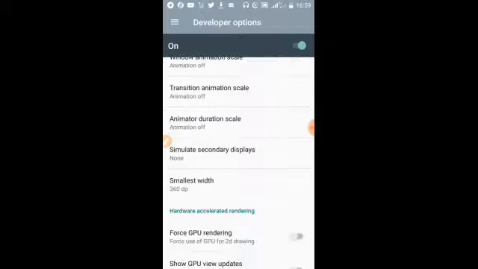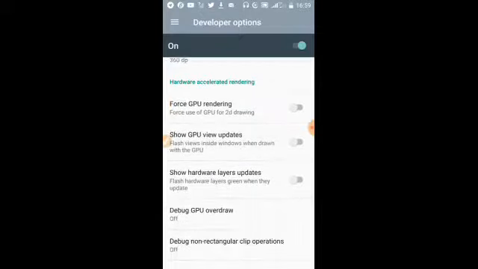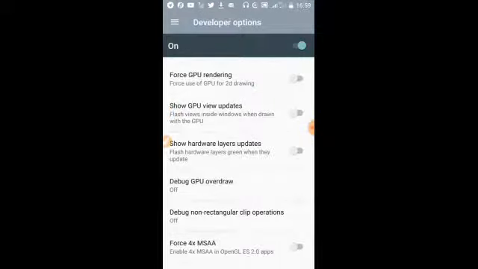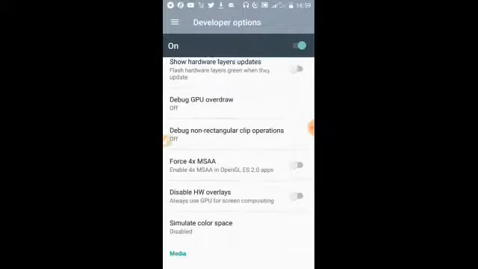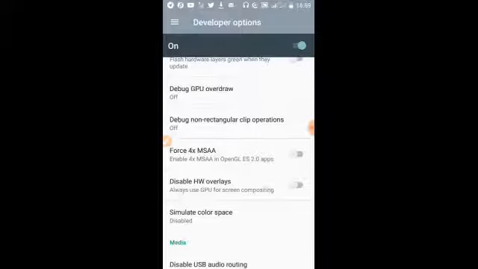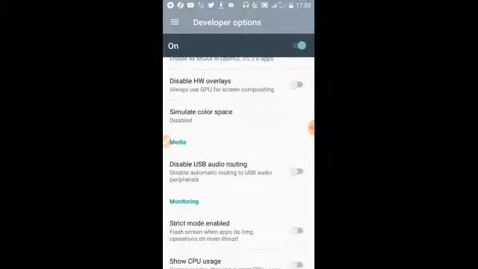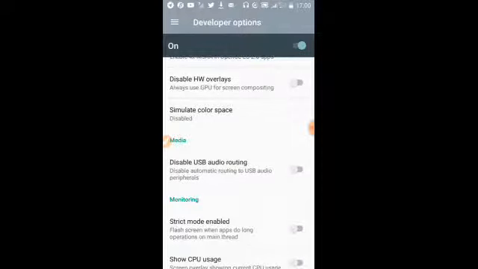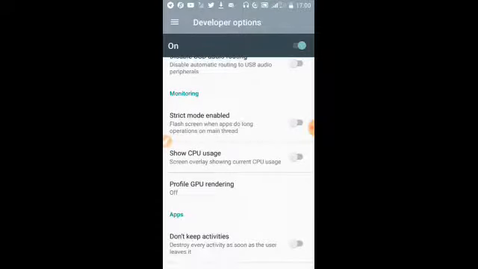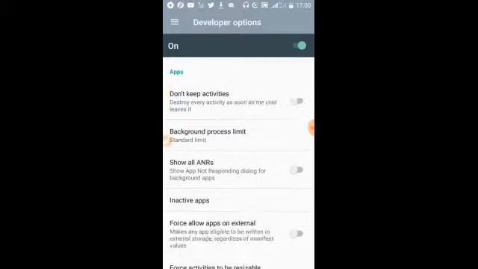Next, Transition animation scale, click on it, then you turn it off. Animator duration scale, click on it, then you turn it off. Alright, that is all. Congratulations, you have successfully unlocked the full speed of your Android smartphone. Now after doing this, you have to reboot your phone and then your phone will be faster. Alright, that is how it works.